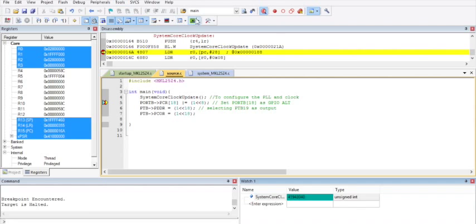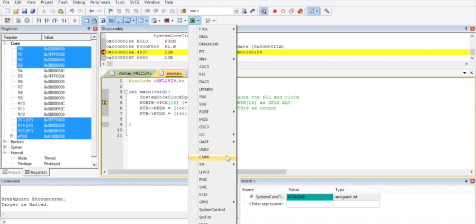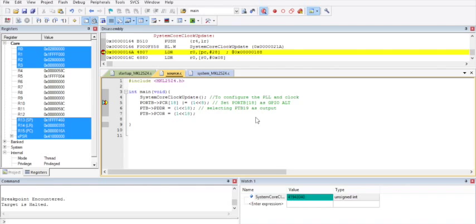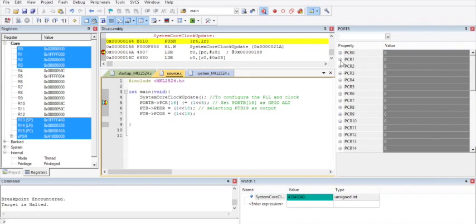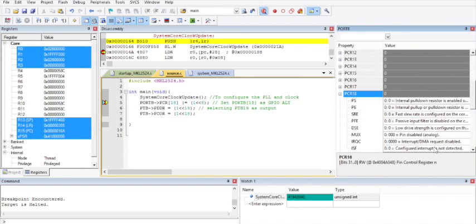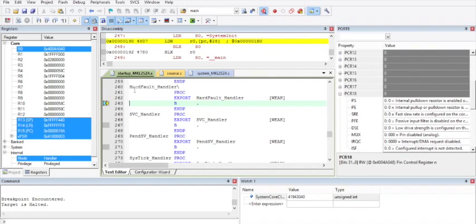Now let's see port B. Port B, PCR, what? PCR 18. We want to put in the 18th bit. So the pin is disabled right now. Now let's go step by step. Okay. So see, hard fault handler.